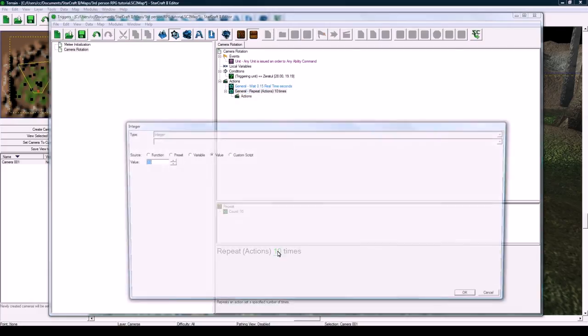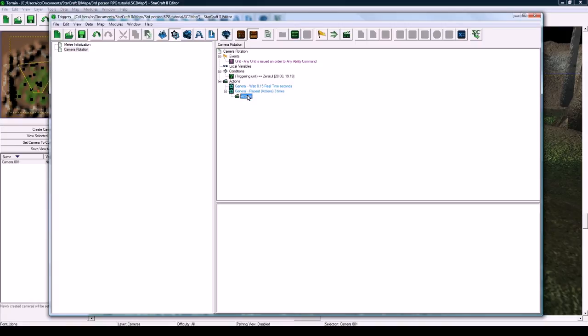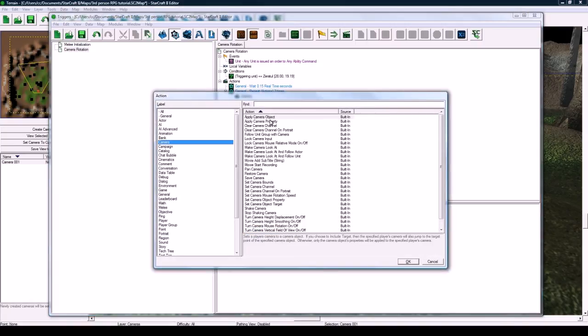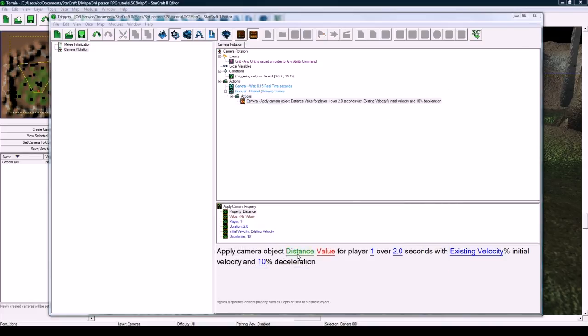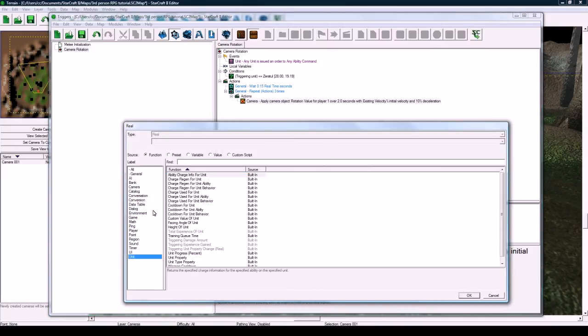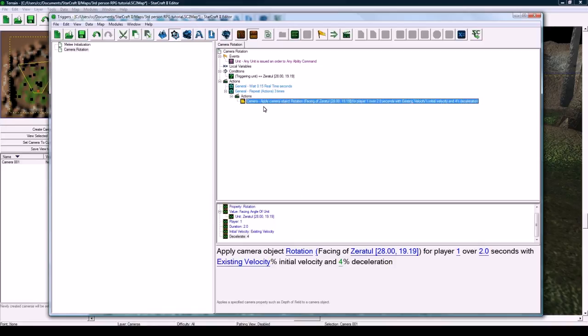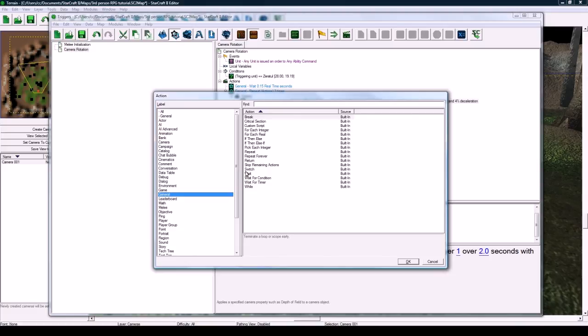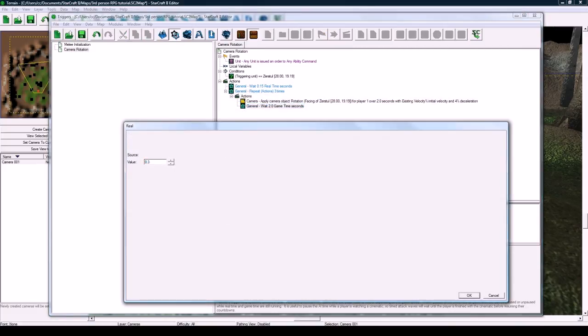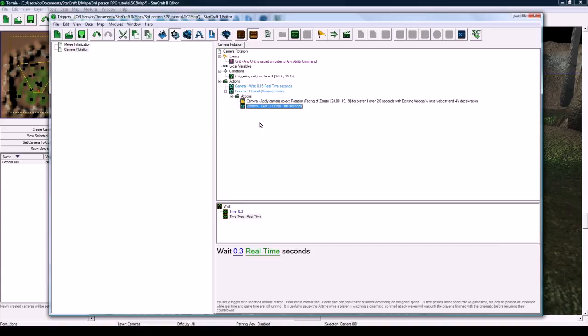So we're going to wait 0.15 seconds, and then we're going to do another general repeat, and we're going to repeat an action 3 times. And the action we're going to be repeating, and I'll tell you why we're repeating it, is apply camera property. We're going to apply camera object rotation to be value function unit, facing angle of unit, change trigger unit to be value Zeratul, for player 1 over 2 seconds with existing velocity and 4% deceleration. And that's just numbers that I figured out were good. And then we're just going to do another action, general wait 0.3 real-time seconds.